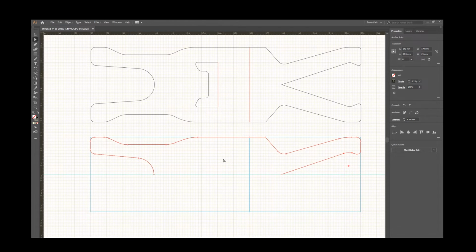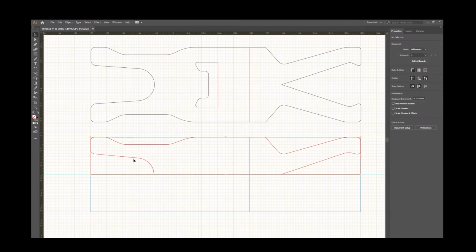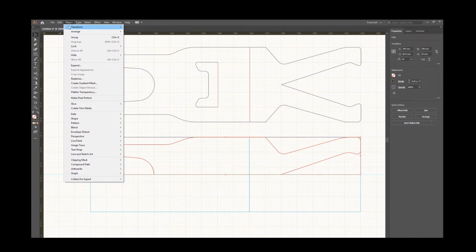That looks about right. And now we've got half of the design. So what I want to do is copy and paste this and mirror it about this center line here. If I select my path with the selection tool, that's V this time, the black arrow, select my path, and I can go to Object, Transform, Reflect.